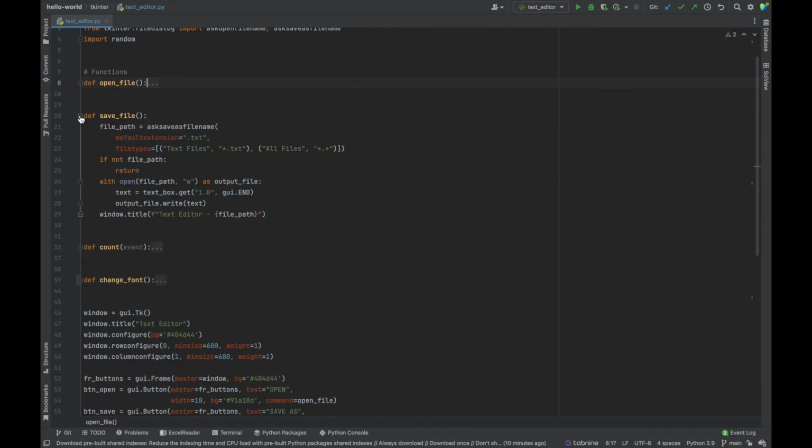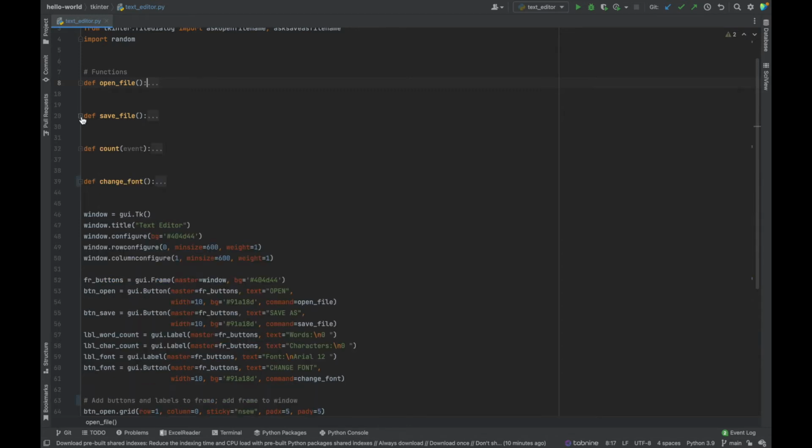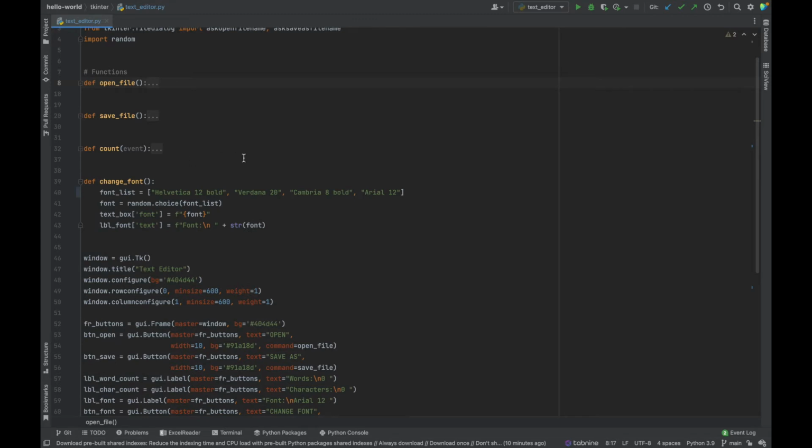Similarly, for save file, it will open up a dialog box so the user can save the file to their local device, and it will change the name of the window to text editor, whatever the file path is. I'll jump down to change font since it's also a button.